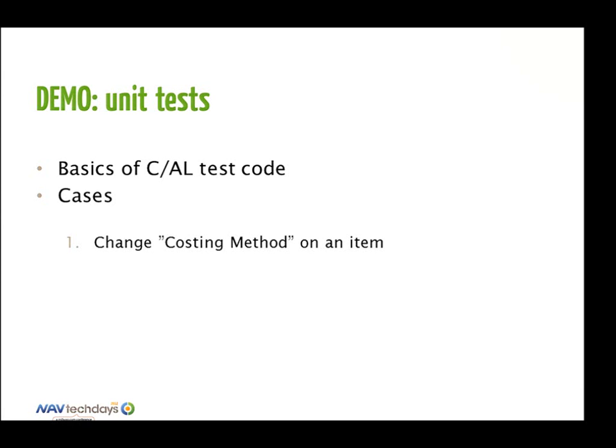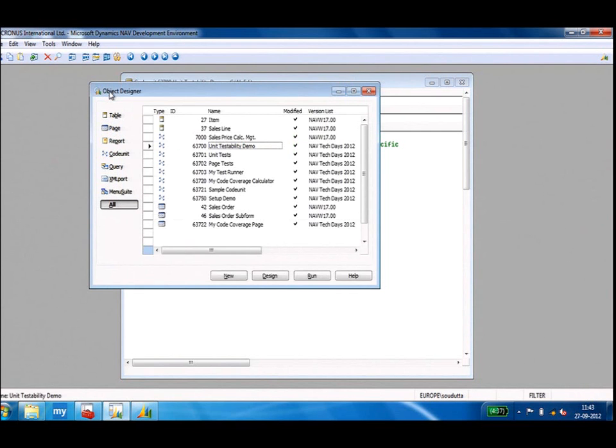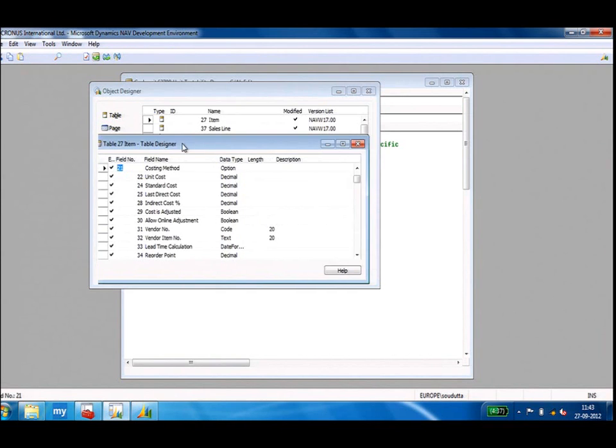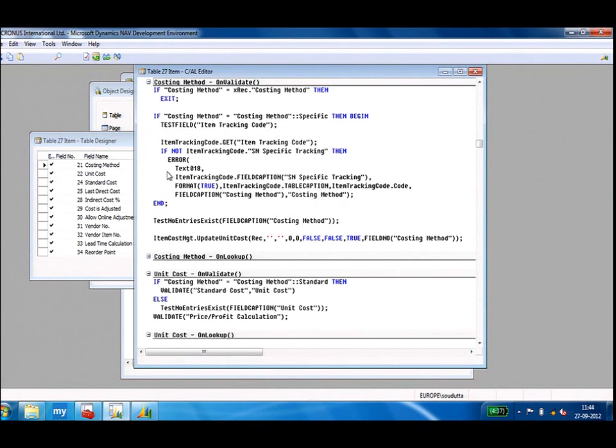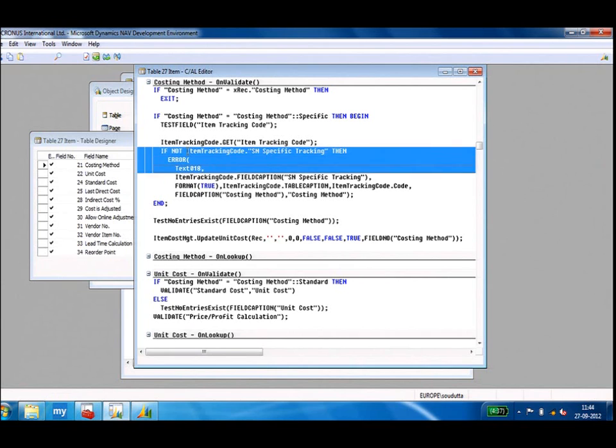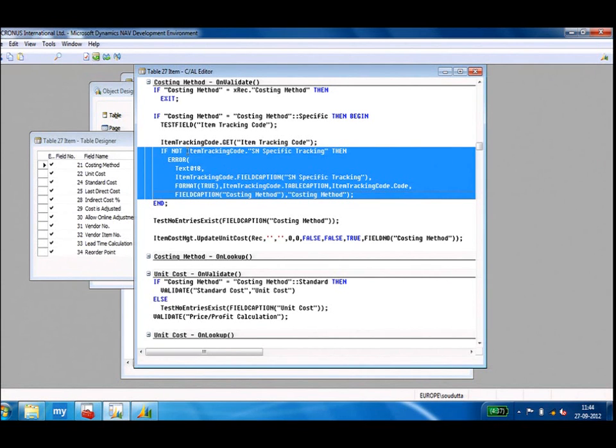So let's try to change the costing method of an item. And this is typically the validate trigger in the item card. So I have my item record. I go to design, and I have field 21 costing method. And suppose what I want to do was test this line. It raises an error message when reached. So I will have to go through all of this code in order to reach here.